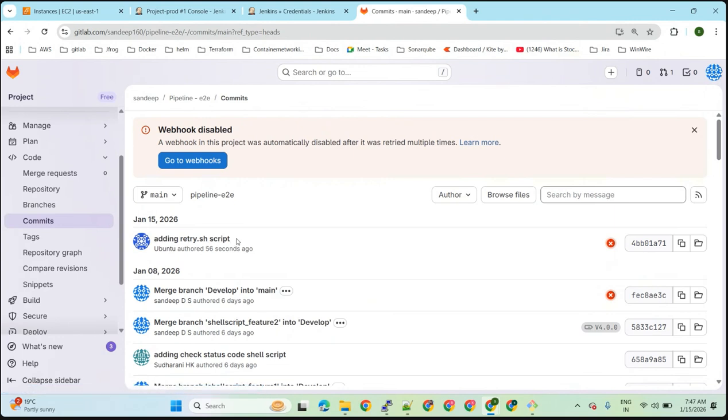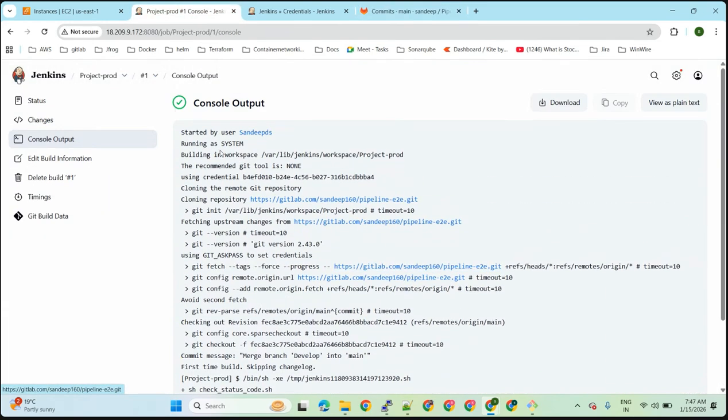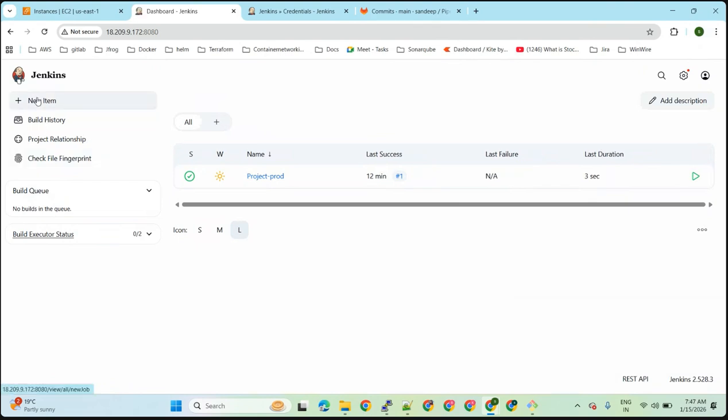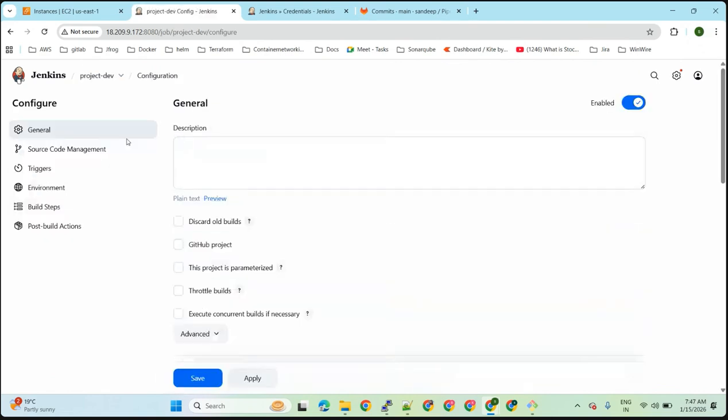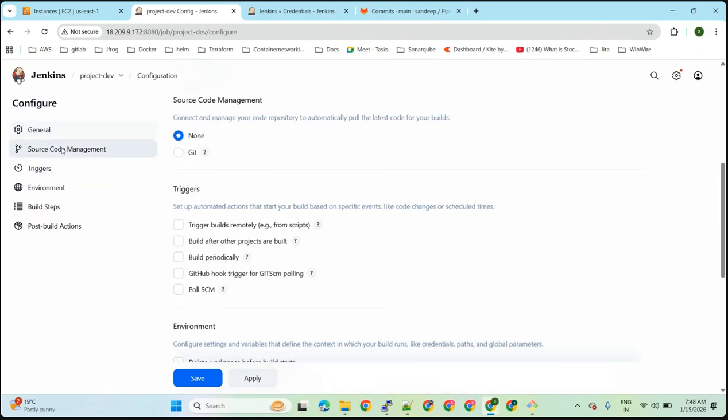Now I want to run this script from Jenkins. How do we do it? We already have the Git configuration. Suppose you want, you can create one more project. Let's create one more so that you get a clear picture. Here I'm going to create project dev. Select freestyle project, click OK, and this will redirect to the configure page of the job. Here click on source code management.